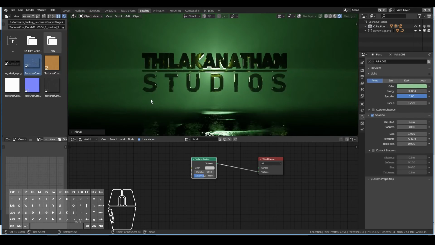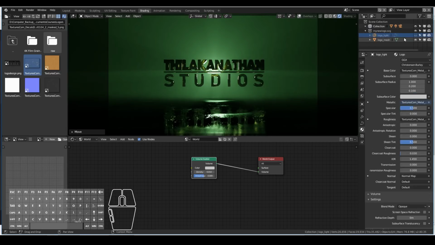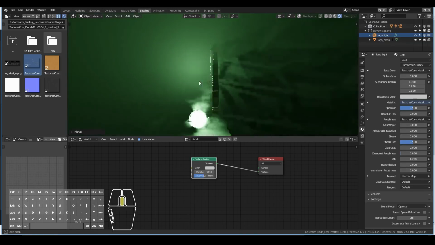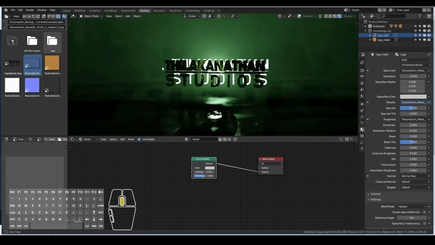So at this point, you might be thinking, that's cool and all, but the logo is not really popping. To make it pop more, that's where our second model comes into play. So remember how we created the logo light mesh a little earlier? Well, let's go ahead and enable that one now. And I guess we need to move it into place.